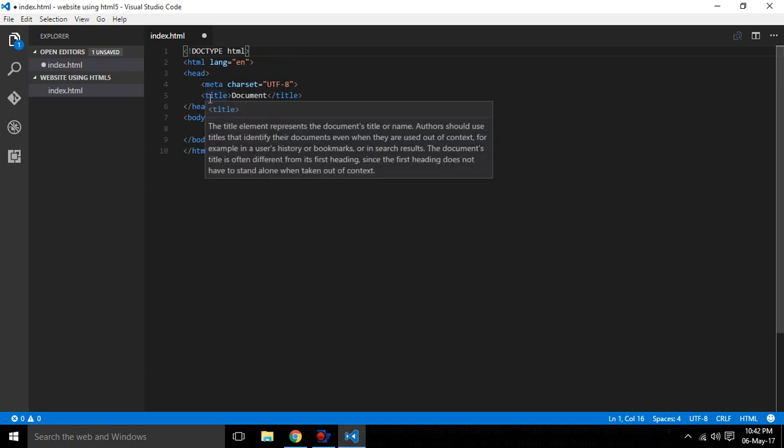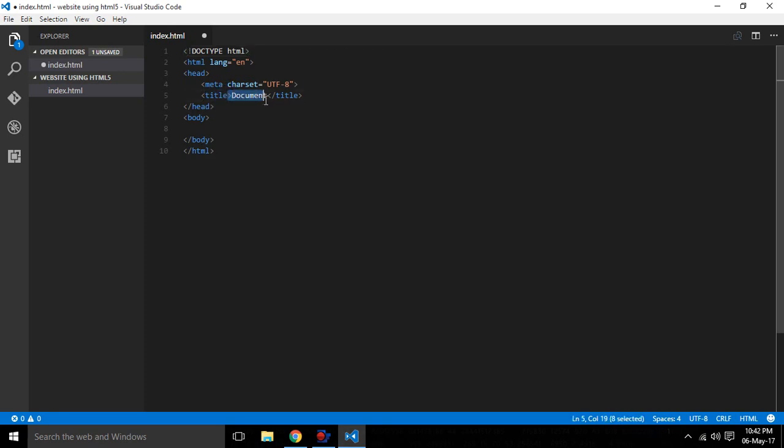The other tag is title, which will show in the tab of the browser. Here we can use website HTML5. Just rename it to whatever you want to name it. Inside the body you can type various things.